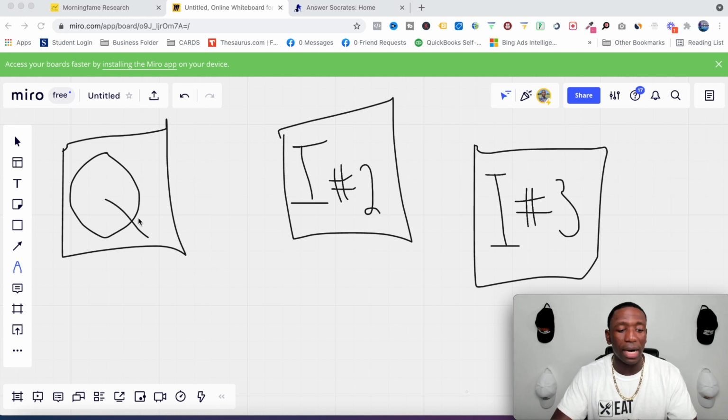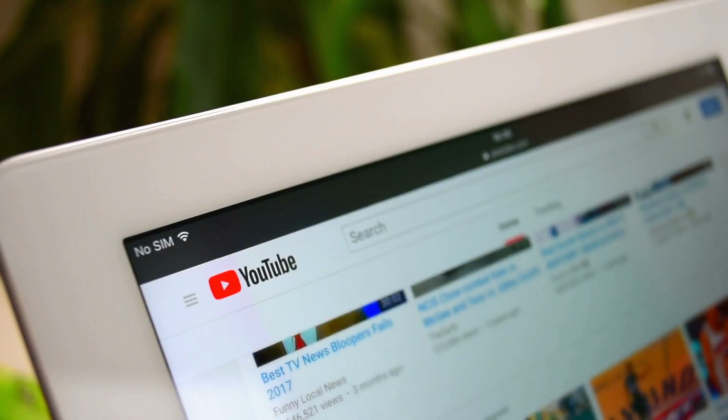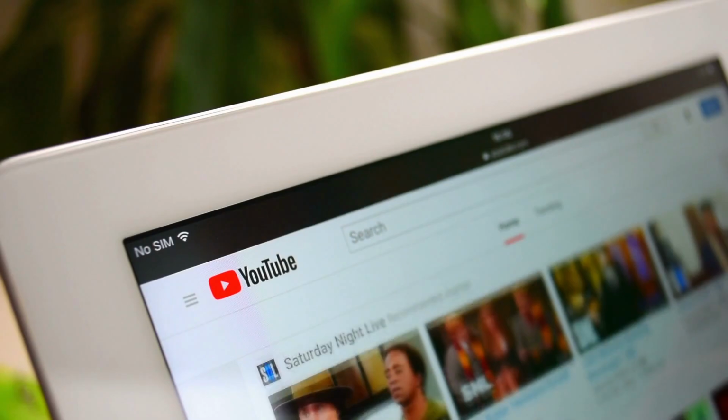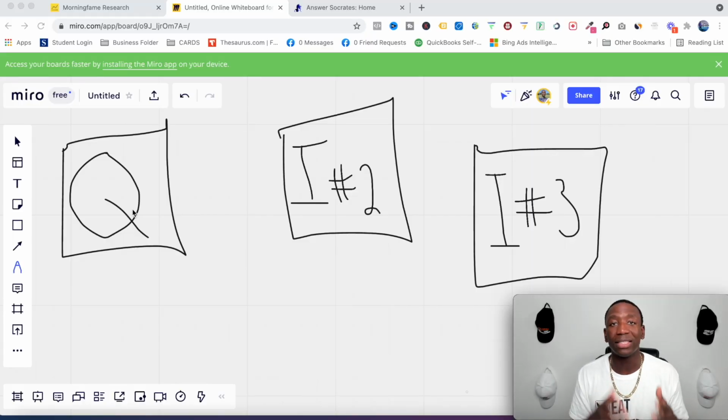All right? So as you can see right here, we got the Q box. The Q box is the starting of the process. So one thing you got to understand is that YouTube is a search engine, which means that there's people who have questions and they want those questions answered. So what I'm about to show you is how to identify the top questions that people have right now in your specific industry.